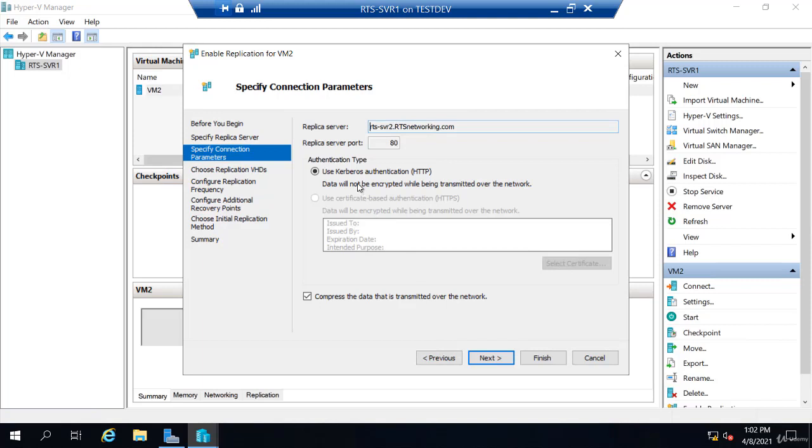We are using Kerberos authentication. That is on port 80. So make sure that says port 80. Make sure this is on Kerberos. I will compress the data that's transmitted over the network. I'm going to leave that checked. Just more efficient.